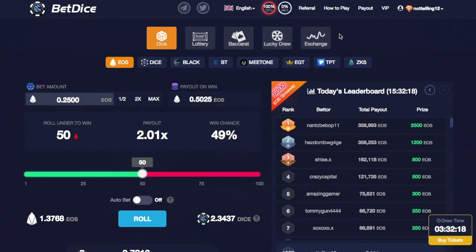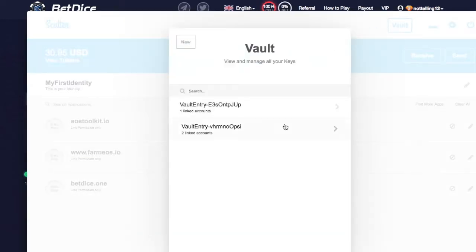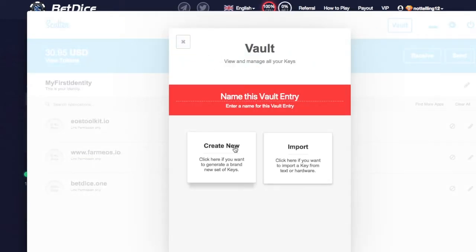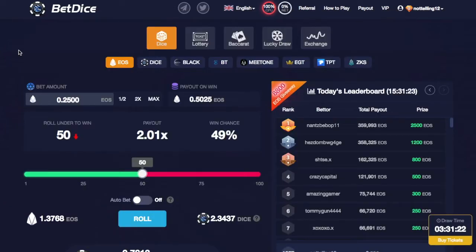So let's start with what it takes to actually generate an account. With Scatter, you can click on your vault, and then you can create a new wallet. Now, the interesting thing here is when you create a wallet, it can't be used for anything. If I click create new wallet, it'll just create a public-private key pair. Now, the wallet that I generate, I can't actually send funds to, right? I need to connect it to an account.